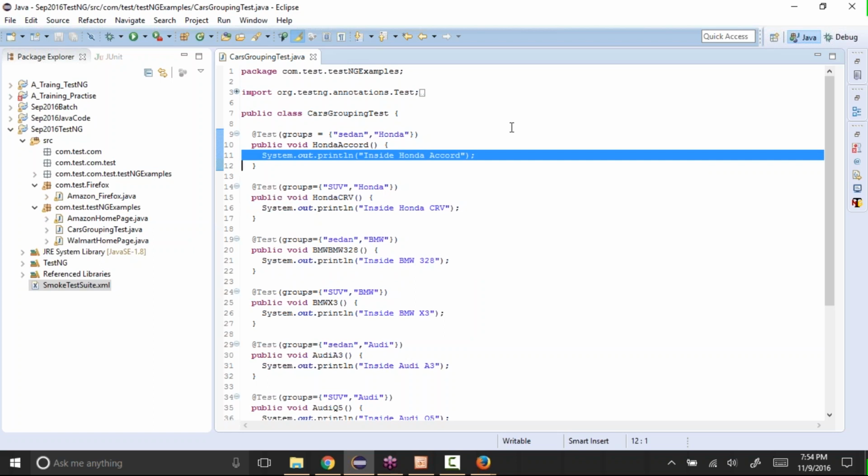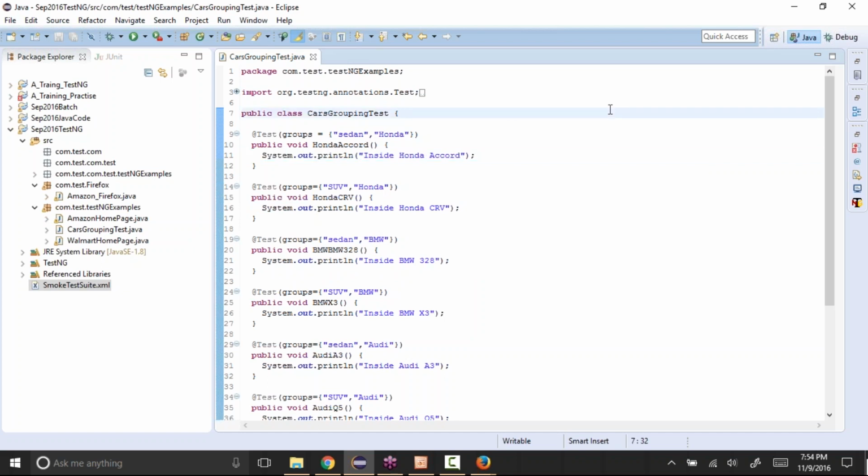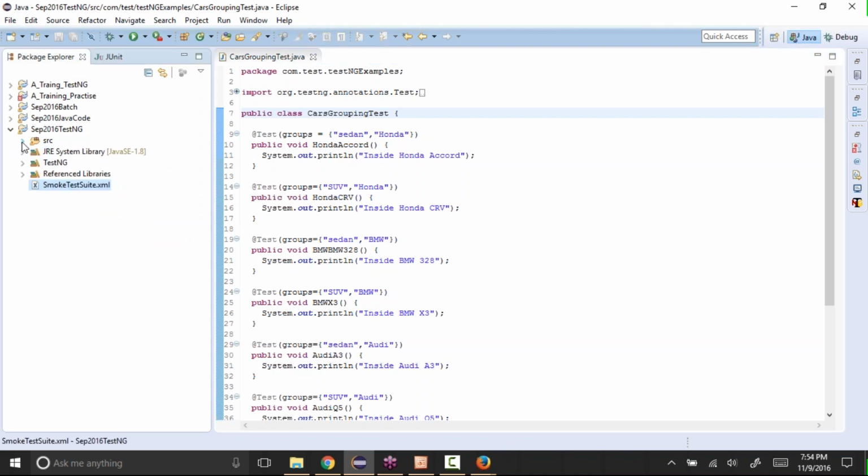But inside that you can have whatever code you want. Now, to execute them, we again need to use an XML file. Just like we created the test suite XML, we'll create one more XML file where you provide what groups you want to execute.